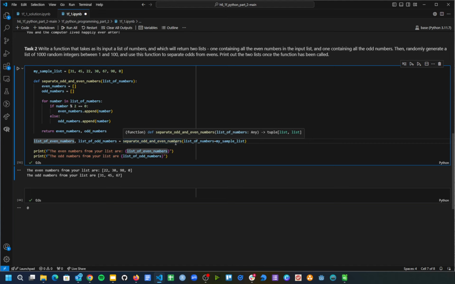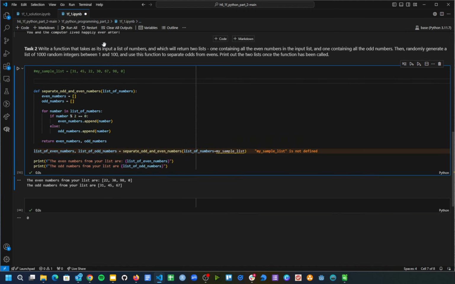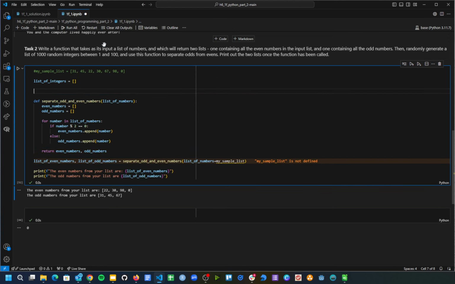Now, what else did we need to do? We needed to randomly generate 1,000 integers between 1 and 100 and populate a list of numbers with them. So at the moment we've just been passing in our sample list, and we don't want to do that anymore. We were just using that to quickly check that the function would work. So let's create a list of integers. We'll make that an empty list. And what we're going to do is use a for loop again.